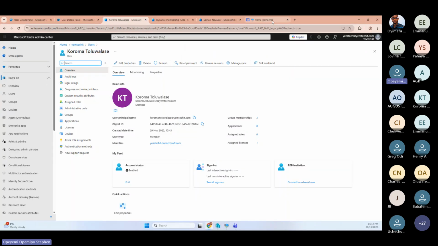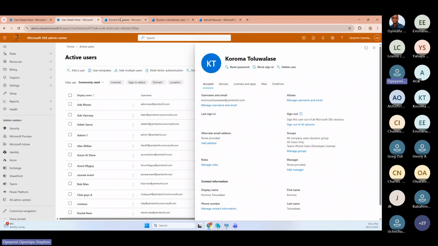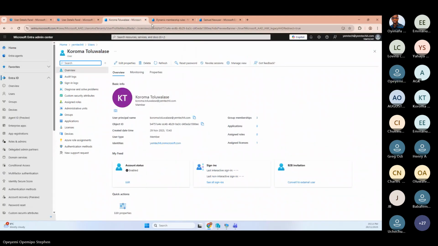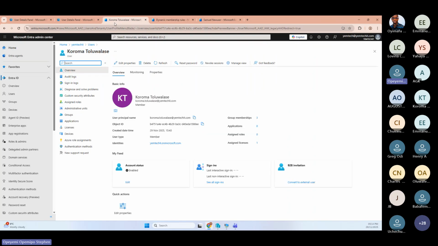Where is the group I'm creating? Let me close this tab. Okay, yeah. So I want her to be in this particular group, the group I'm creating, which is the Ladies Tech. But she needs to meet some certain attributes. And what is the attribute? If she belongs to the Cloud Security Bootcamp.